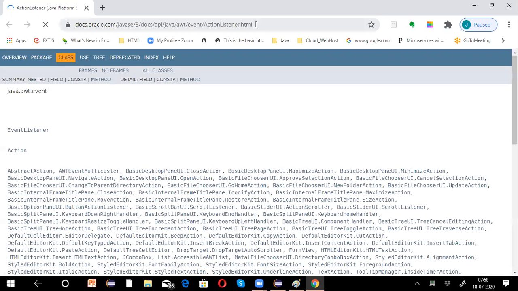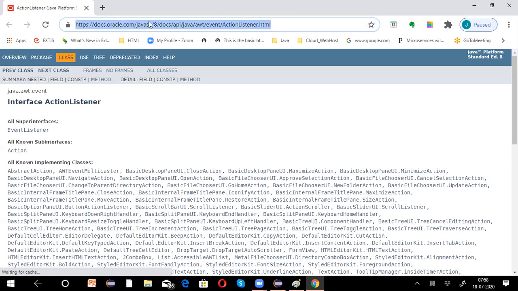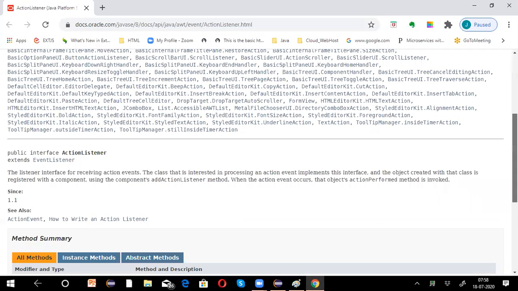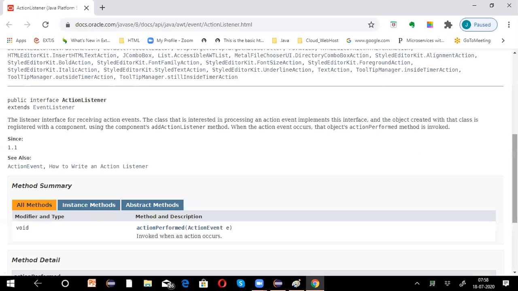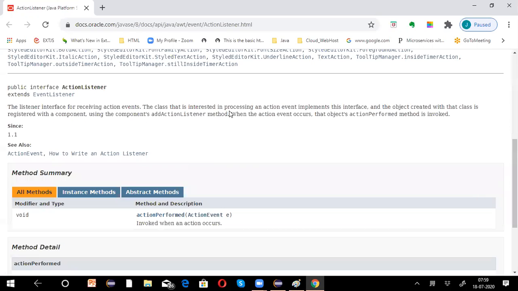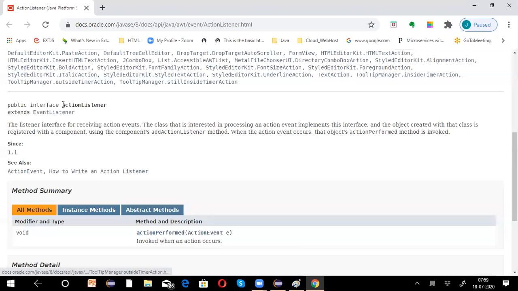So this is the official document. You can refer to https docs.oracle.com, Java SE version 8. It's an API. We can refer to it, even in sessions, or when you are in your organization, when you have joined any job also, you can refer to it. It's an official document. See, it's an interface. ActionListener is an interface. We have seen in the previous sessions what an interface is.